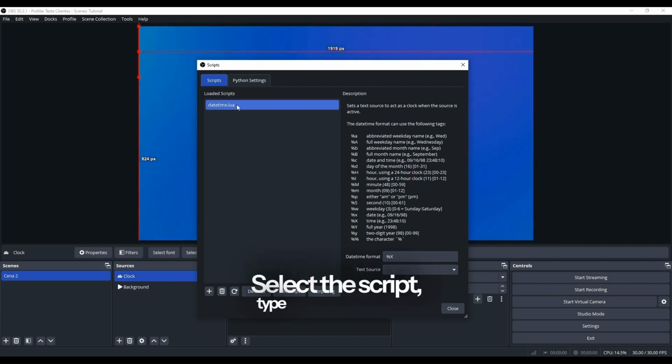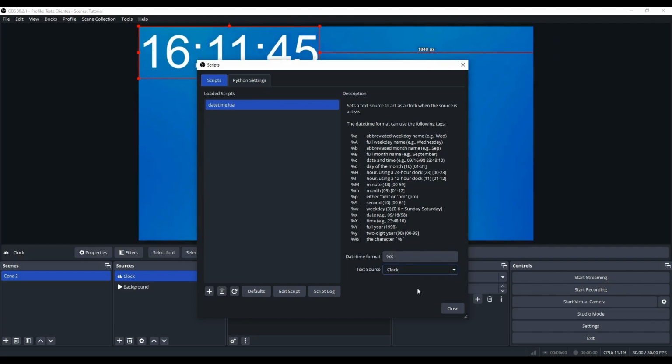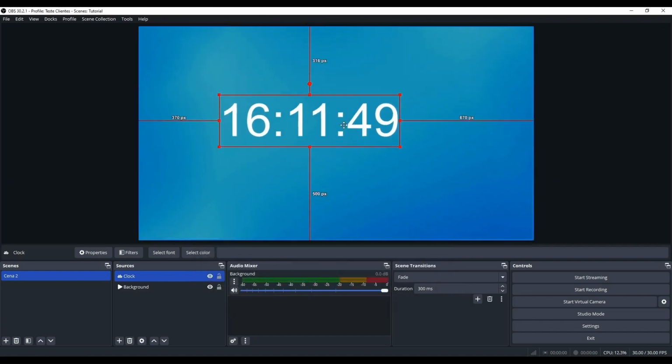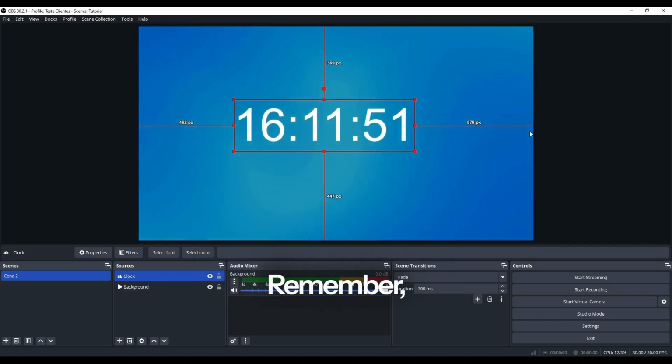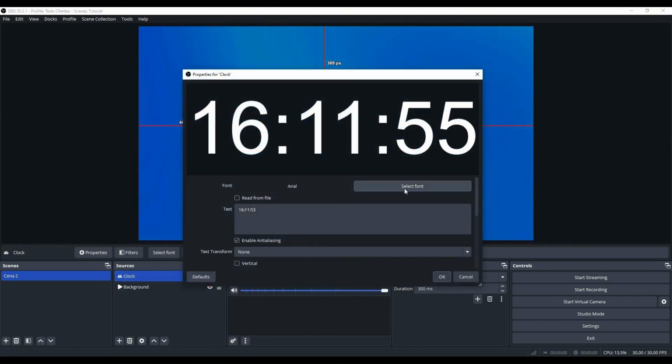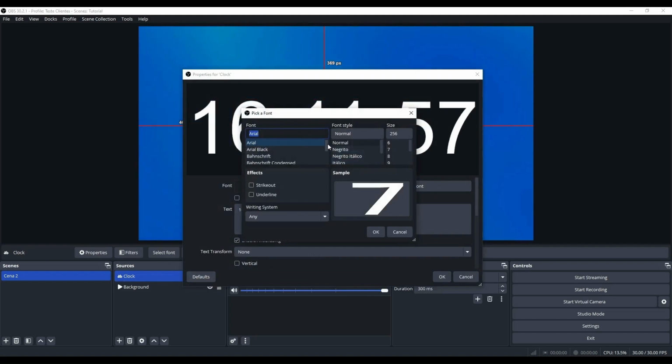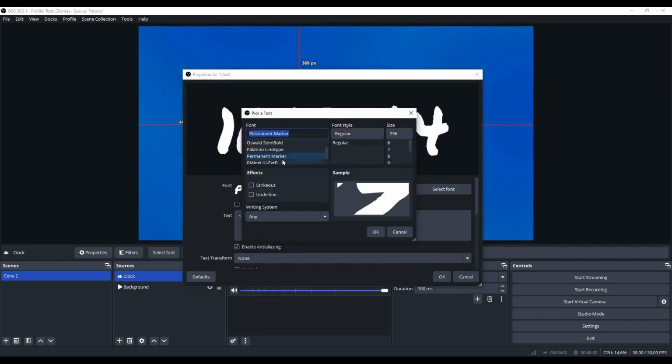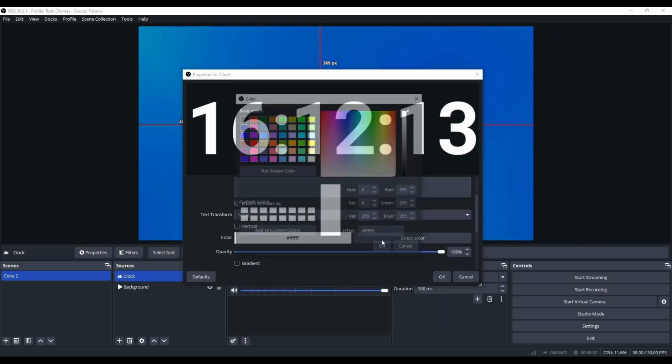Select the script, type the exact text source name. The clock should now start working. Remember, it uses your computer's time. Now edit the text, font, size, and color as you like.